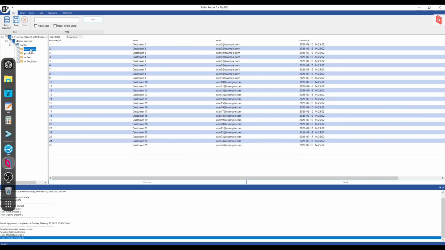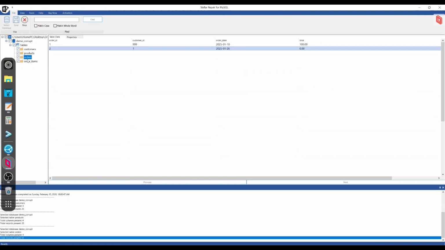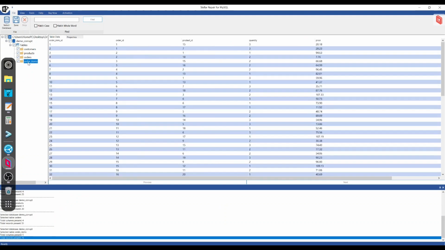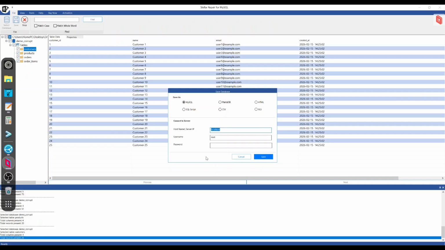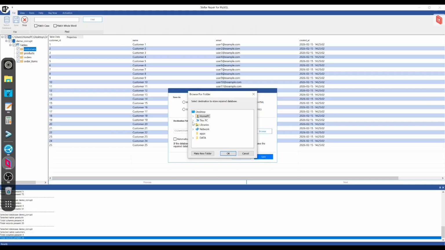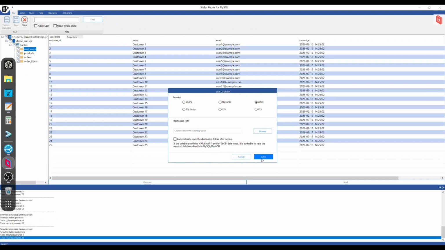And as you can see in here, we have our data. Now if you want to save it, just click on save, and you can export it in multiple different formats. Let me try HTML. I'm going to browse for a location. Let's put it on the desktop. Let's go into apps. Okay, I'm going to save it.